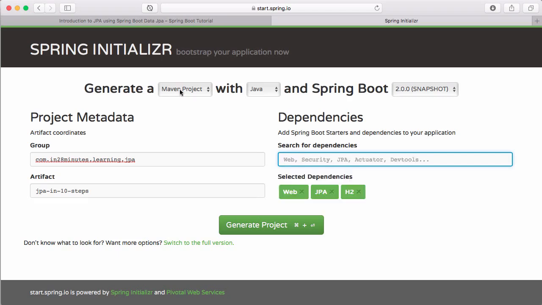We chose Maven, language is Java, any version greater than 2.0.0 of Spring Boot should be fine. And we gave a group ID of com.in28minutes.learning.jpa, and used an artifact of jpa-in-10-steps. We chose web, JPA, and H2 as the dependencies, and we are ready to create a project now. So just click generate project.